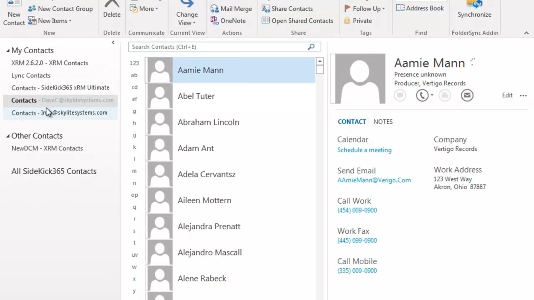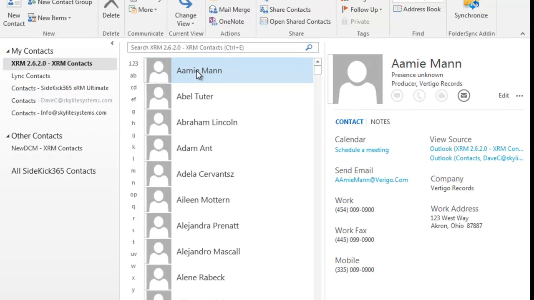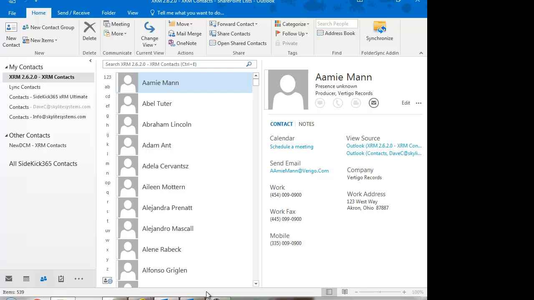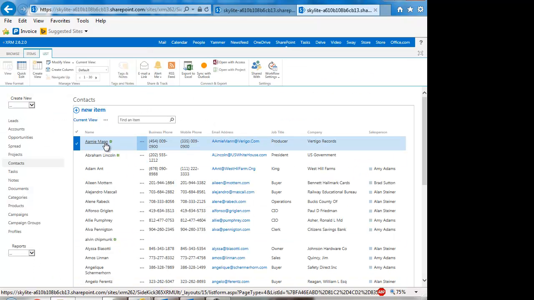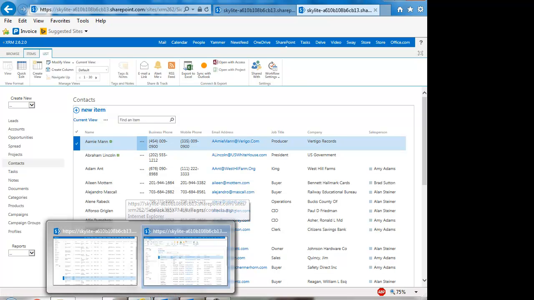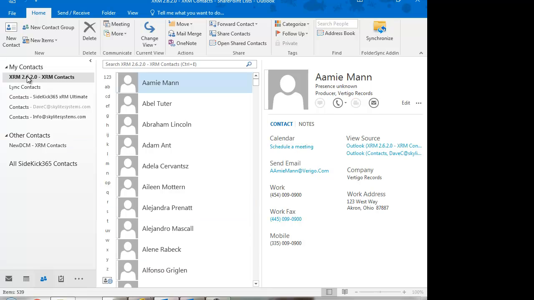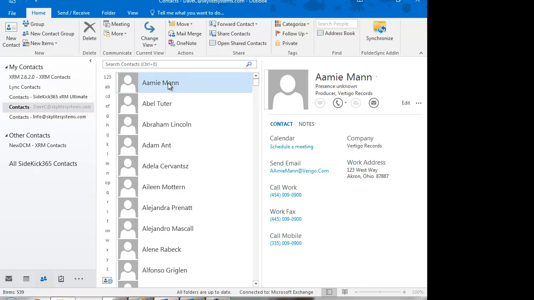And you'll see here, these are my SideKick contacts. When I add a contact over here in SideKick, there's Amy Mann, it will put it into Outlook for me in this xRM contact folder. And if I wanted to, I can set up a little synchronization so that whenever something's added here, it flows into my main contacts, and there they are.